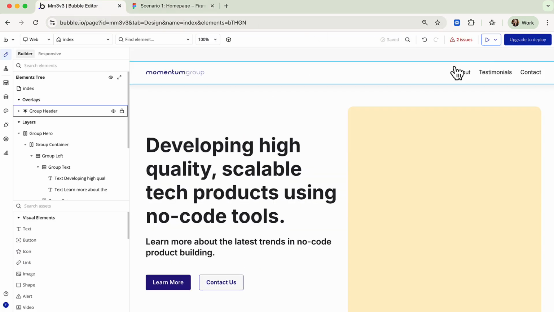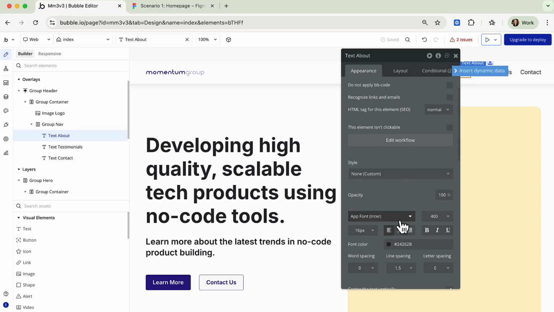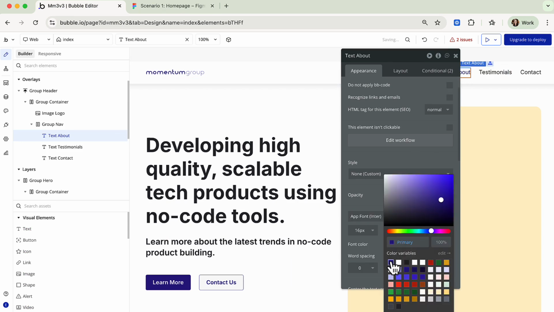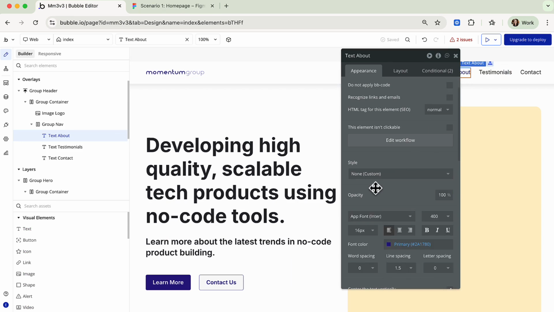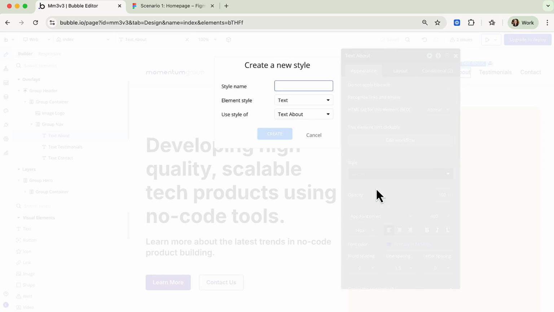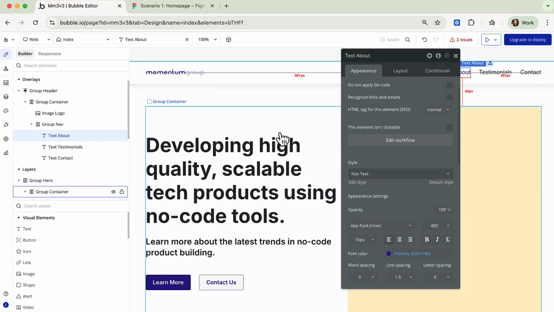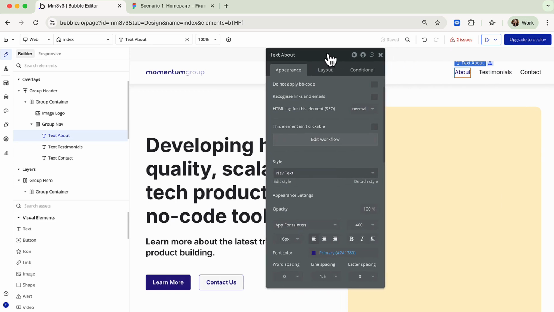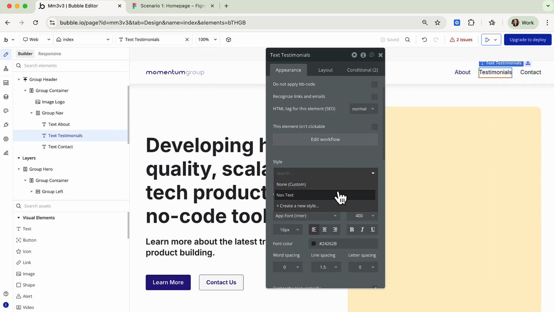Back in Bubble, select the About text and change the colour to primary. As we go through each style, check that each text is set to App Font Inter rather than just Inter. This means that if you decide to change your app font, it will change all these styles automatically. Next, in the style drop down, scroll down and choose Create a New Style. Name it Nav Text. Now apply this style to the other navigation links.